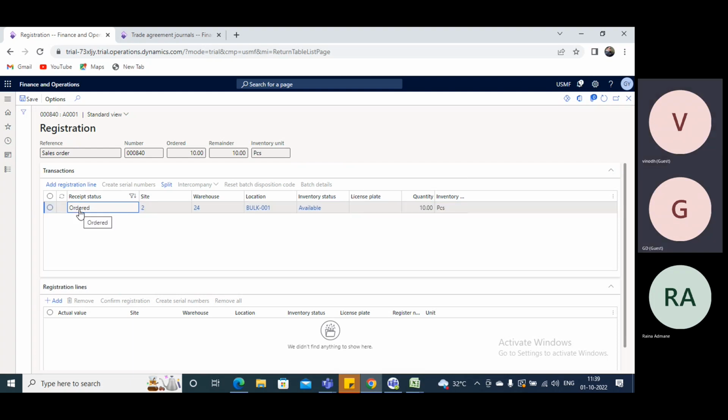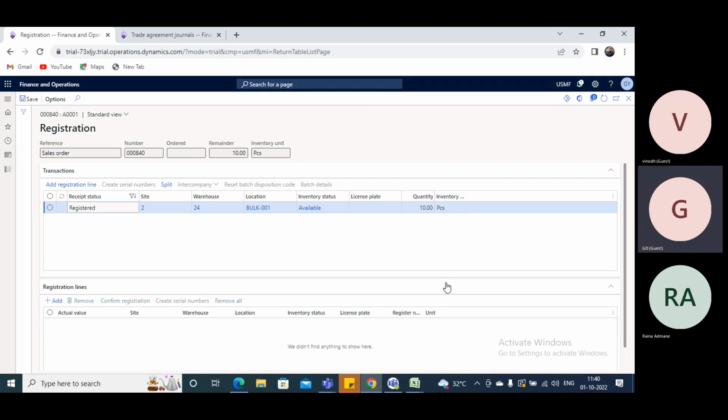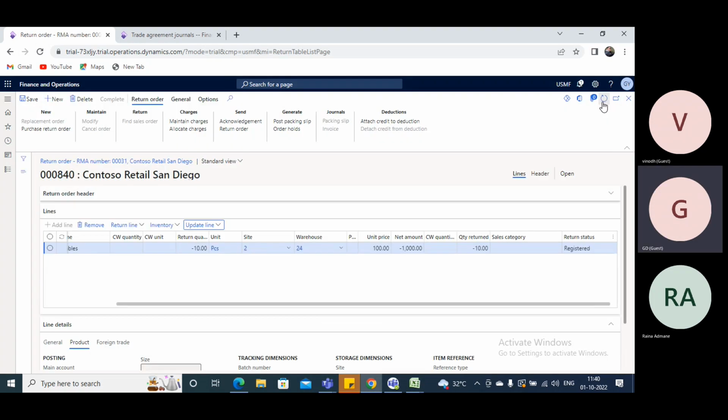You can see the things have been displayed because you are registering now. Click add register line. It has been added. Confirm the registration. So for a return order, registration is mandatory. Refresh now. Once you refresh, the returning status is showing registered. Now I'm going to check the transaction.